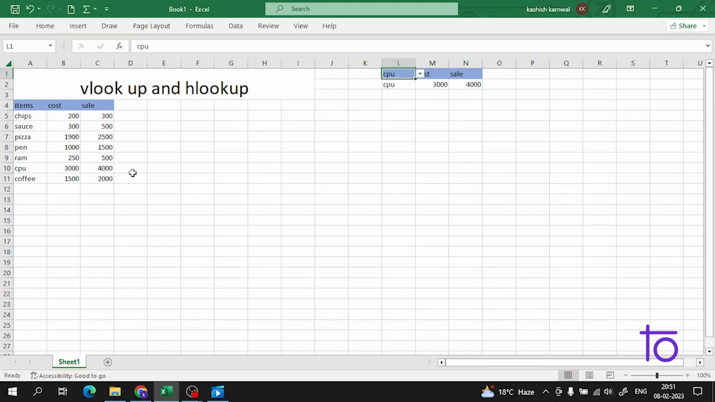Okay guys, I hope that VLOOKUP is clear. Now guys, we will learn about the HLOOKUP. For HLOOKUP we have to transpose the table. So now we will do it with a new function. Let me tell you, we will use paste special here. For which you have to just simply copy it.